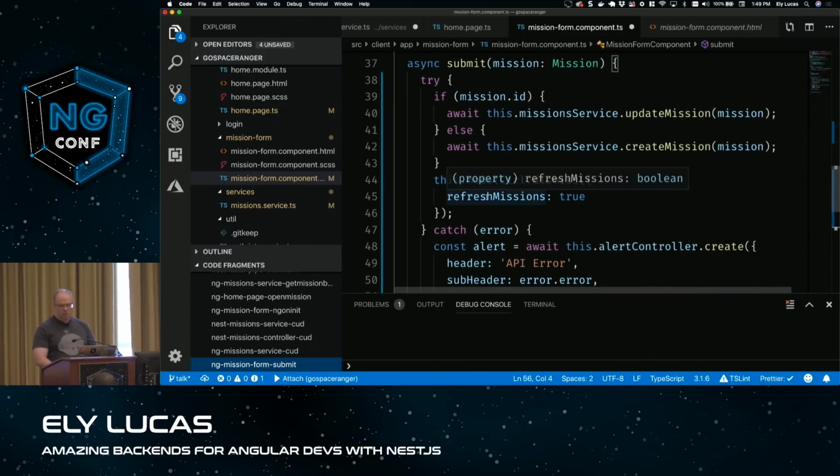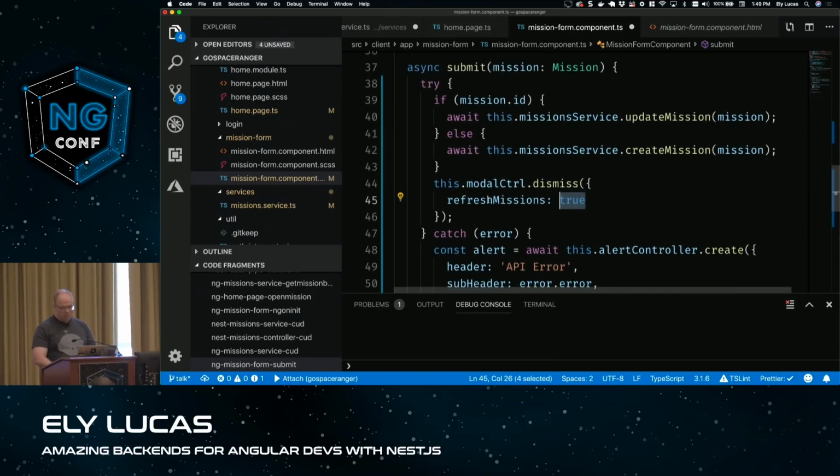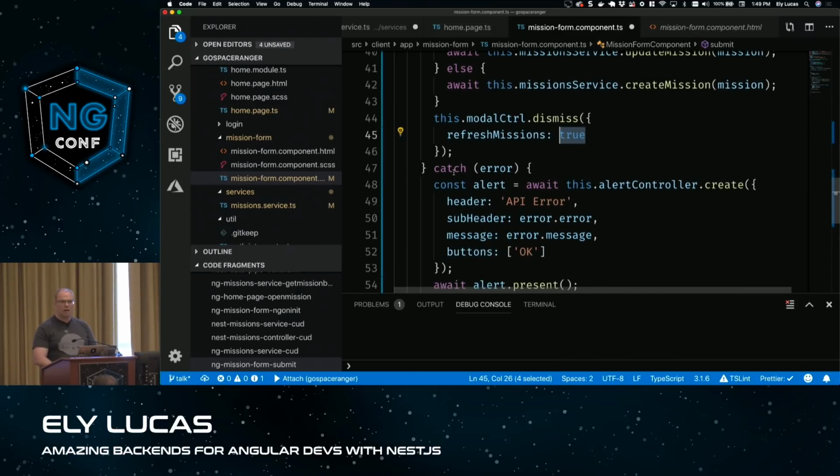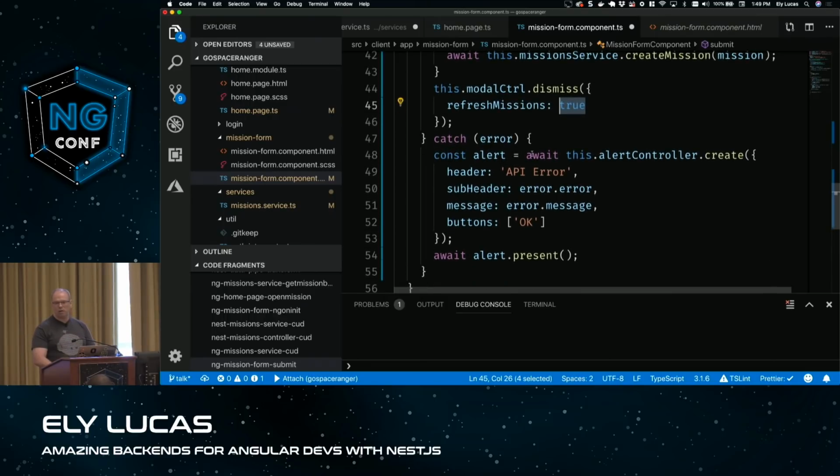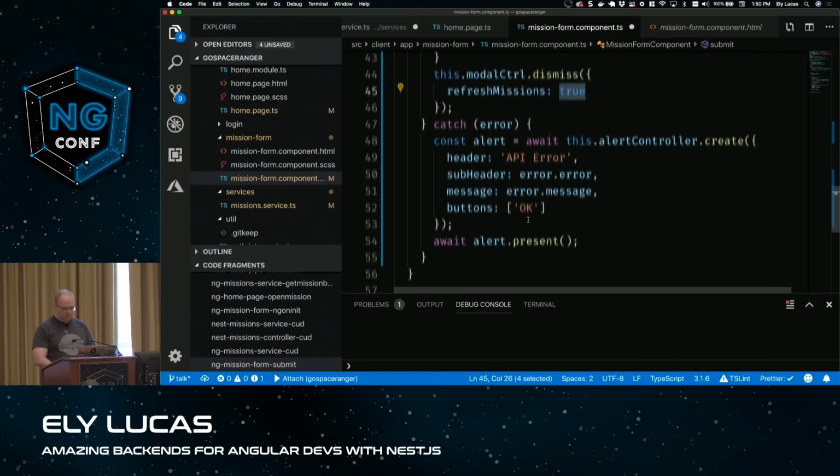And then, once it's done, we're going to dismiss the modal, so it will go away and get us back to the list. And we'll set the refresh message to true, so the list screen knows to pull the data fresh again. And if there's an error during the process, we're going to show an alert. To show an alert in Ionic, we use the alert controller, and we create it, give it a header. We'll display the error message in the subheader, the regular message, and then an OK button to dismiss it.